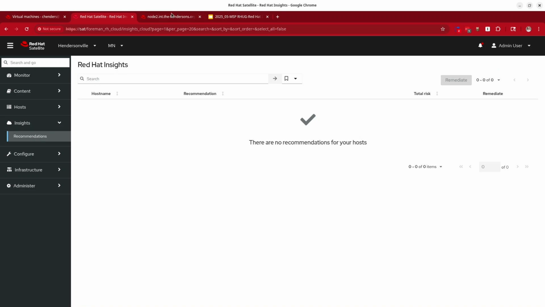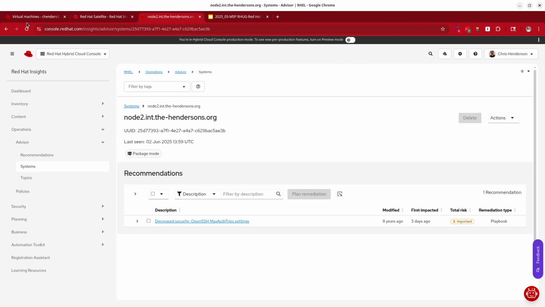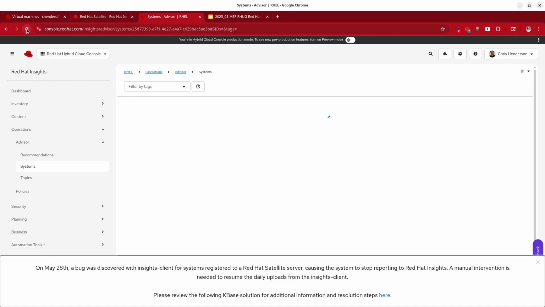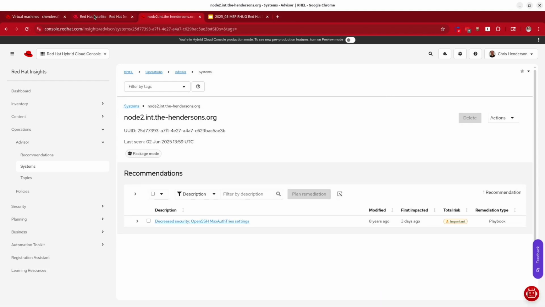If I go back up to the cloud version and I refresh, since I ran Insights client, normally you would think that the date would have updated, but it hasn't because it's not connecting up to the cloud anymore, right? So that's kind of how I show that.